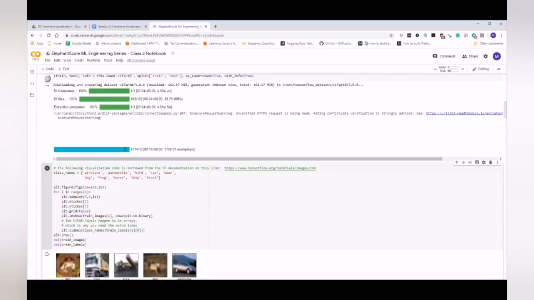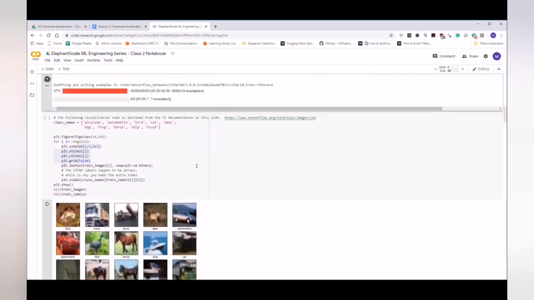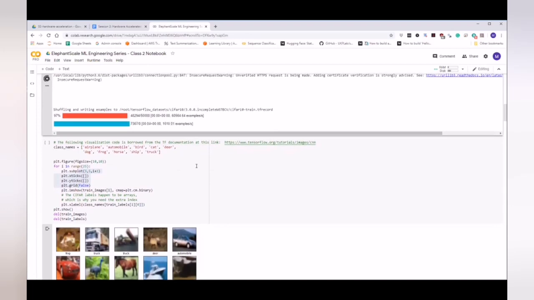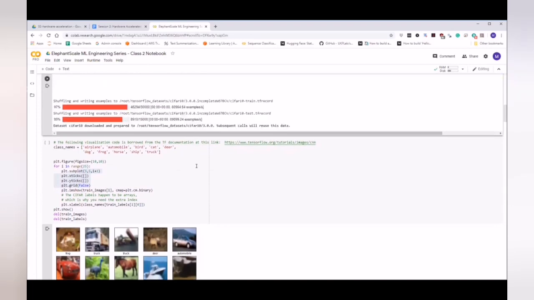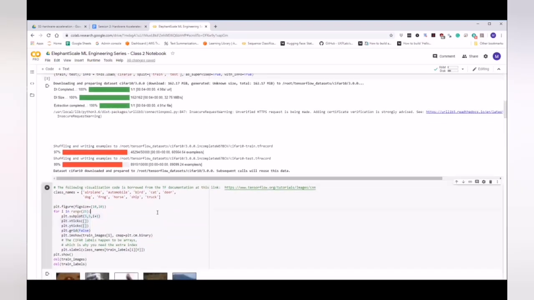This next cell with the visualization isn't strictly necessary. However, it's always a good idea to look at your data and get a feel for what you're working with. So this way we can tell some things here. It's moving, it's almost done here. As it finishes up, we'll run this. Let's talk about what else we're doing here. Oh, there we go. It's got the training set. Now it's shuffling them. And almost there. Awesome. So our dataset's downloaded. Let's run this cell.